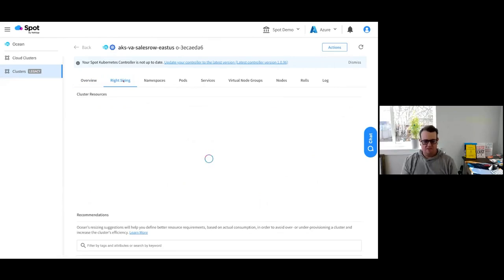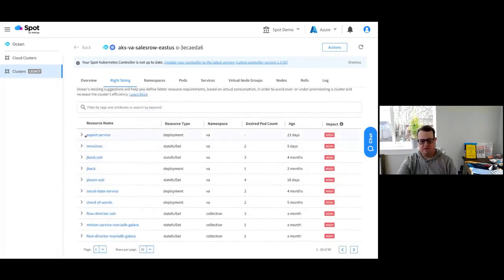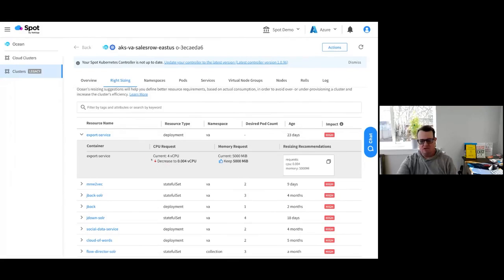When we talk about right sizing, which is really what we're here for, you can go in and this is where we show you what Ocean is trying to do with the right sizing of your environment. And this is taking a minute to load, but you can see here the impact. You can see here the automation requests. So right now, the export service that we're running is requesting 4 virtual CPU cores. But Ocean says, well, that's embarrassing. Ocean says you can decrease that to 4 1,000ths of a core.